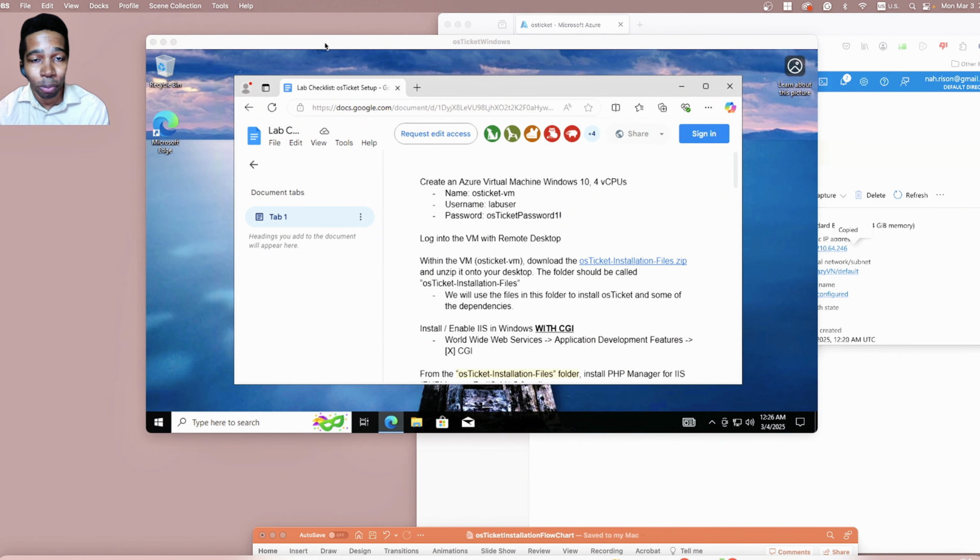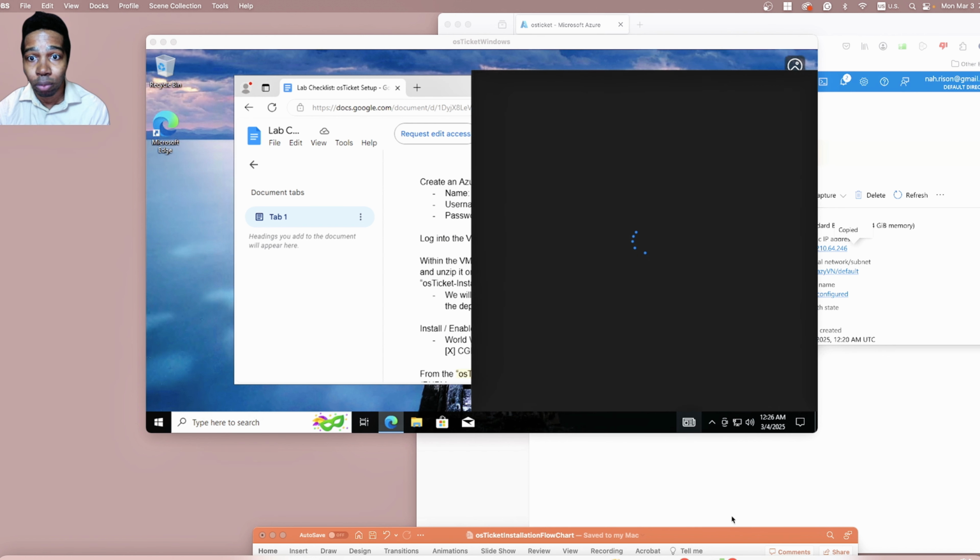This one will be on osTicket, installing osTicket. Okay, let's get started. What I like to use in order to keep track of what we're doing is what I developed right here, my nice PowerPoint flow chart. Everything will make sense, right?